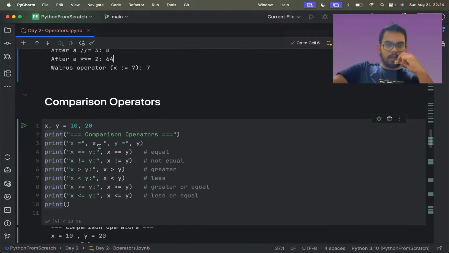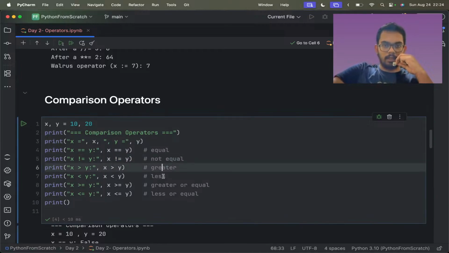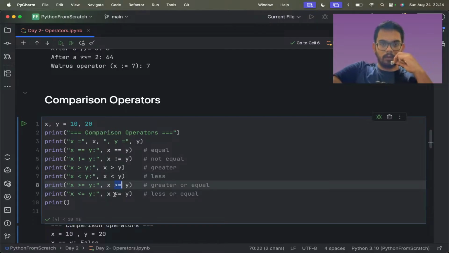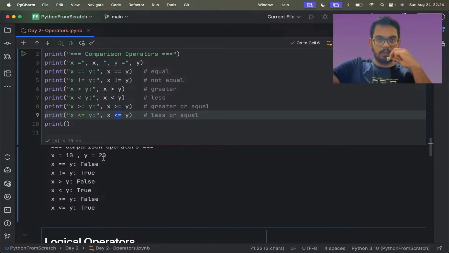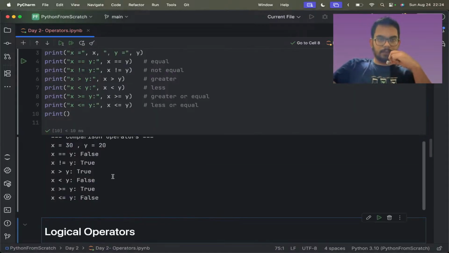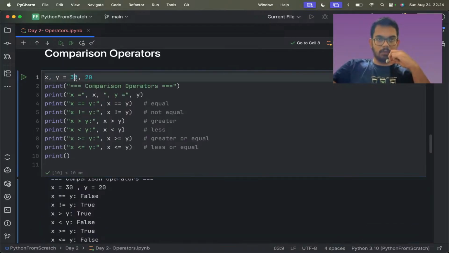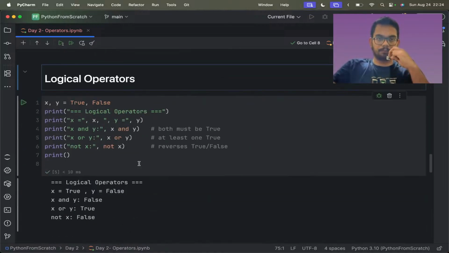For comparison, we have equals, not equals is represented like this, greater, less, greater equal to, or less equal to. And they all give us Boolean values. So x is 10, y is 20. x equal to y, false. Not equal to y is true, x is greater than y is false, x is less than y is true, x is greater equal to y is false, less equal to y is true. If we change the values to 30 and 20, we'll get different values. If we change it to 20 and 20, we get different values. So you can just play around with it.